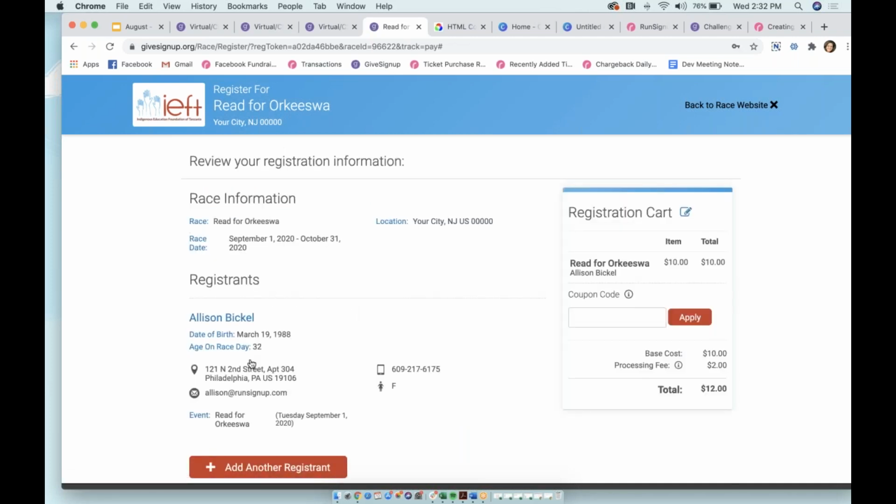And then this is the confirmation page. So this is a really simple low-key challenge. I'm not doing any swag for it, but you're able to have swag, you're able to sell additional store items and collect shipping address. But for this challenge, it's just a $10 fee, required fundraising, no swag. We have coupon codes.